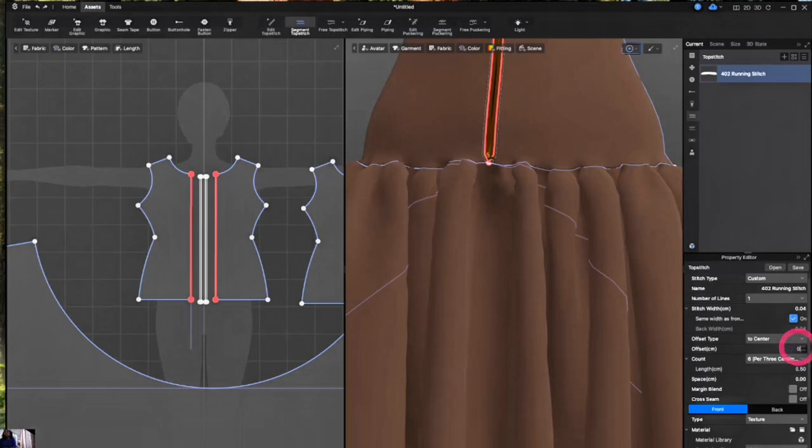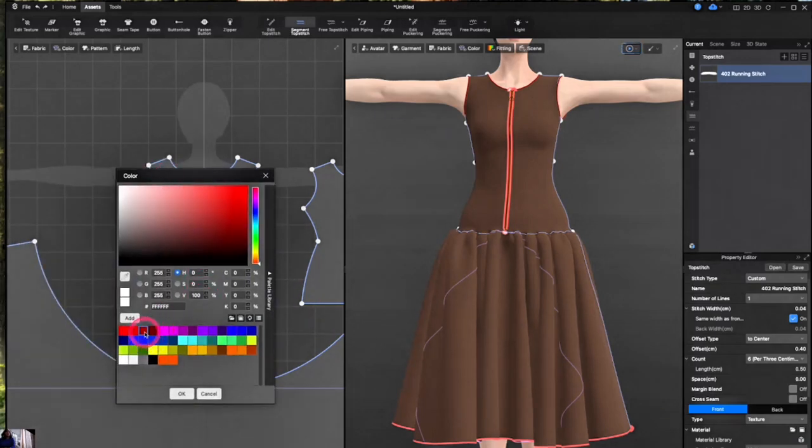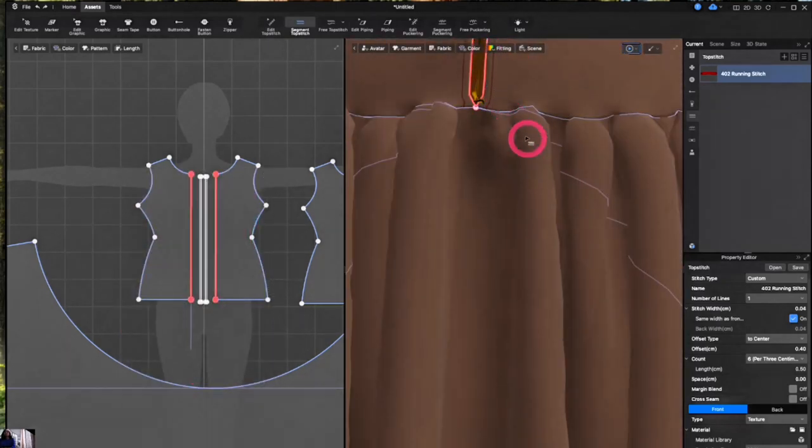Let's say you can increase it to 0.7. You see, well, it moved, so let me take it back to 0.4. Yeah, and you can change the color here. I'll give it a red. Yeah, so now you can see the top stitch.